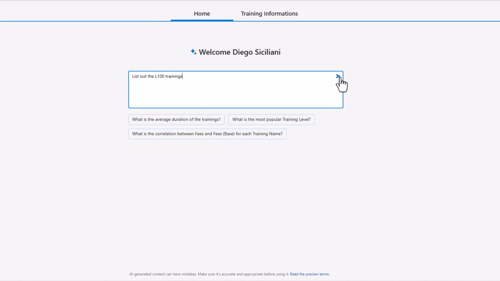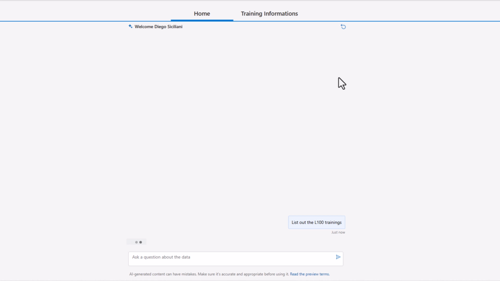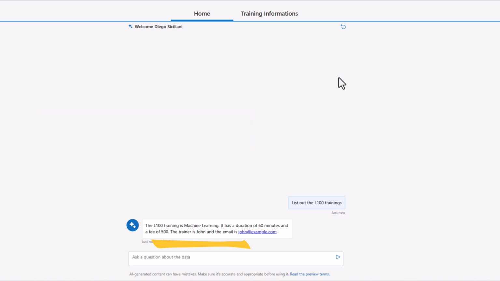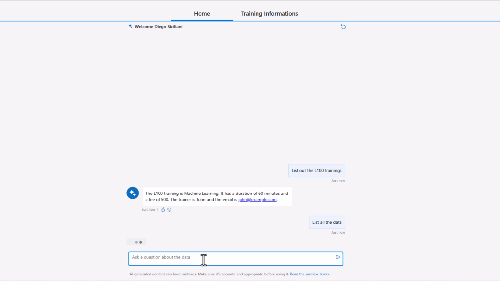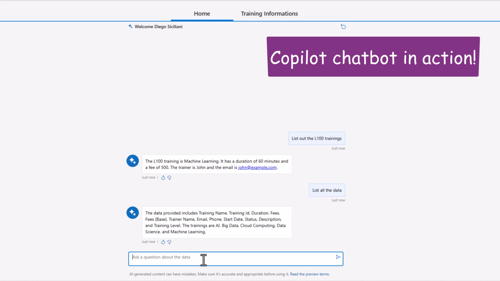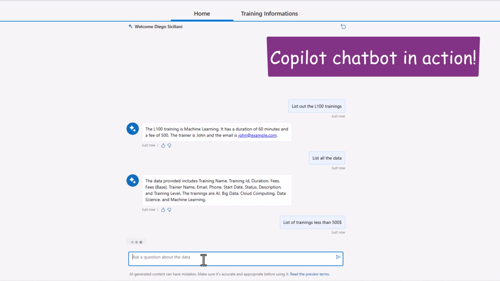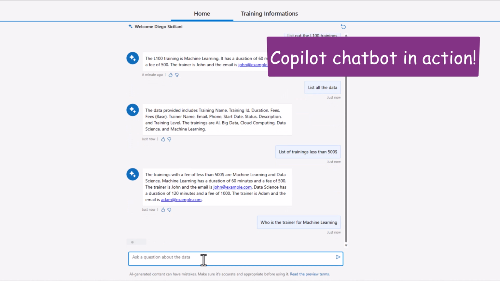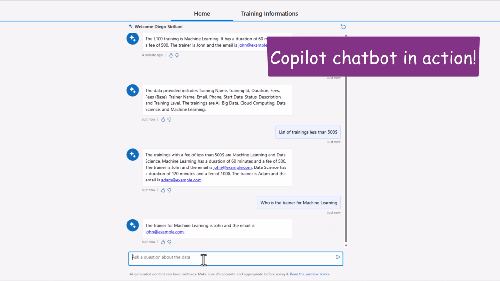List out the level 100 trainings. And the response is the level 100 training is machine learning. It also gives me details around the duration of the training, the fee of the training. These are the columns in my training table. I will ask it to list all the data. List of trainings that are less than $500. I can even ask specific questions around my data.